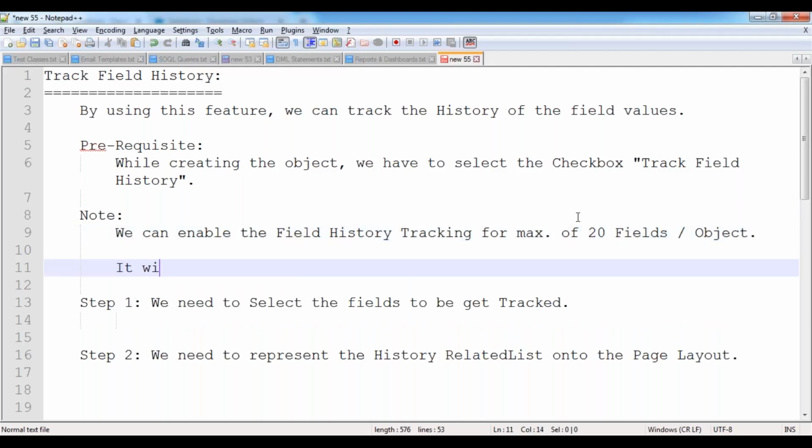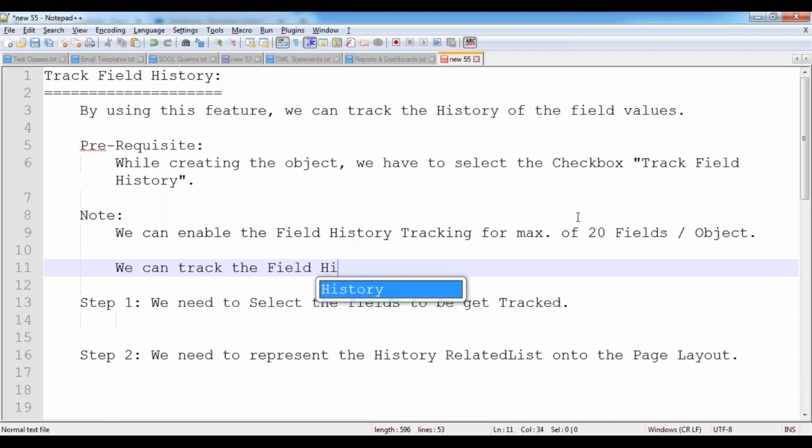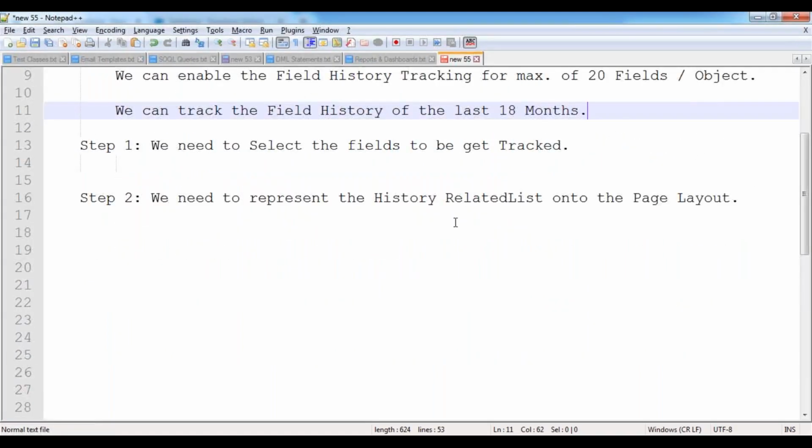Now we can track the field history of the last 18 months. In the last 18 months, what are the various changes that you have made in that record? Everything we can track. That possibility is available. Then how can we track this field history? Now let's see practically. As step one, we need to select the fields to be tracked. Then where can we select these fields? Now let me show you practically.